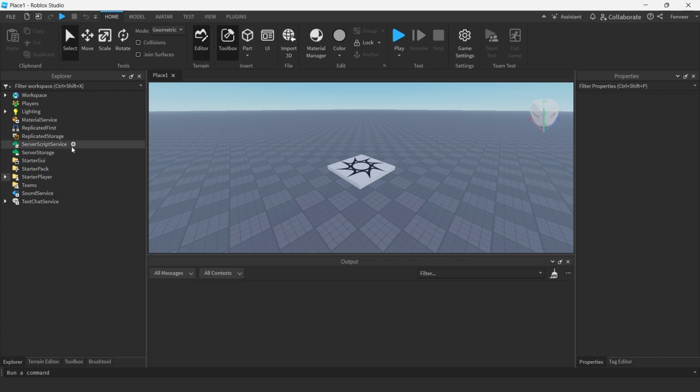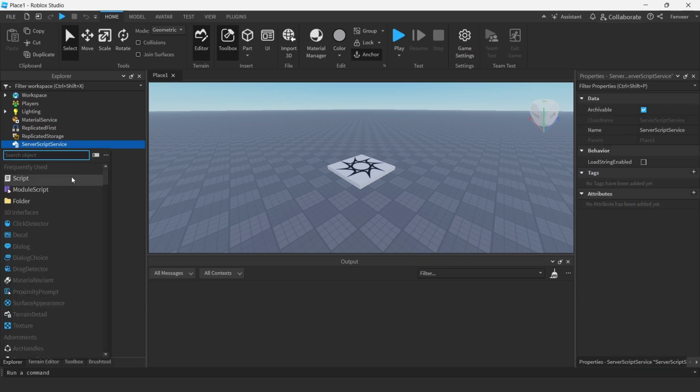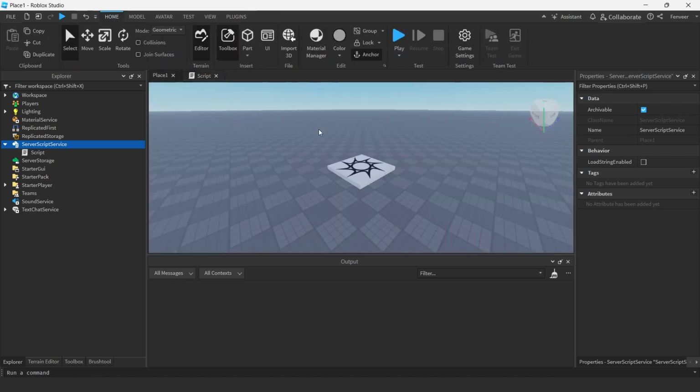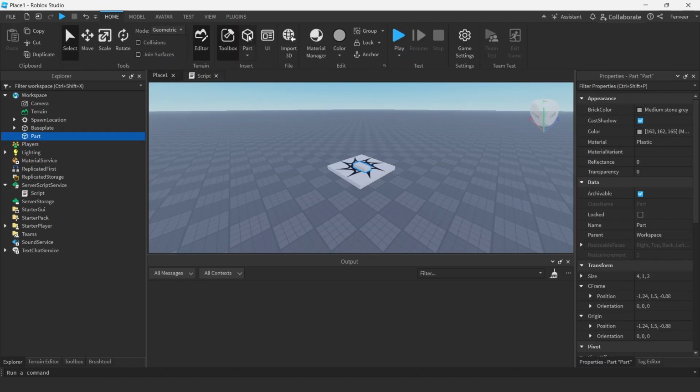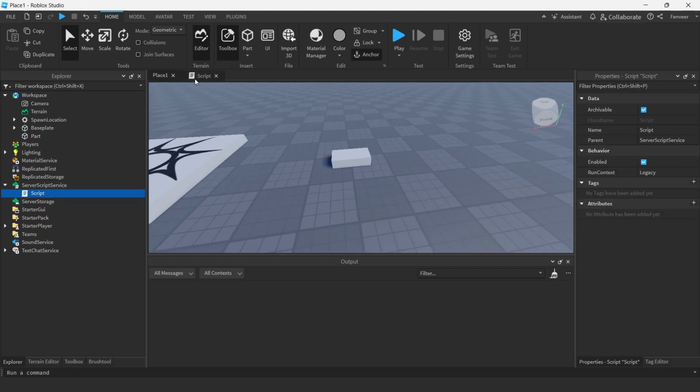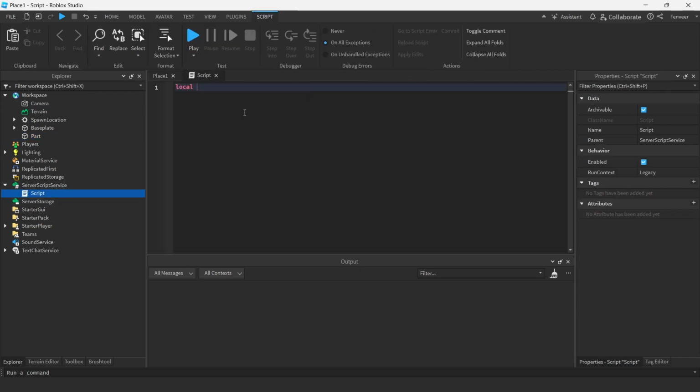I'm going to insert a script into script service. And I'm also going to create a part in the world. I'm going to go back to the script. I'm going to make a variable for that part. And then I'm going to get the dependency that is an event. So I'm going to do dot, and let's do the touched event.